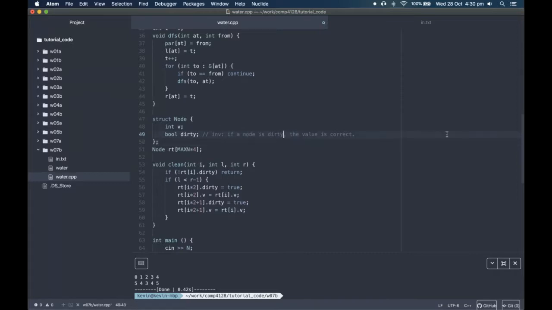I want to be a bit more specific. Technically, what it should be is: if a node is dirty and it has no dirty ancestors, the value is correct.